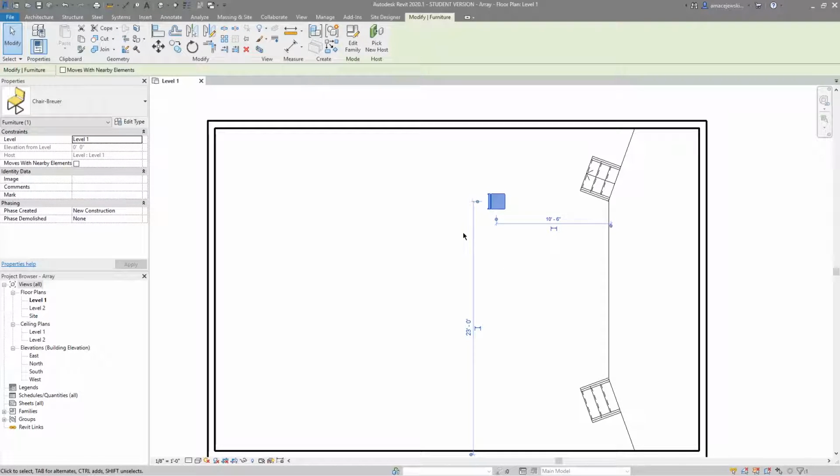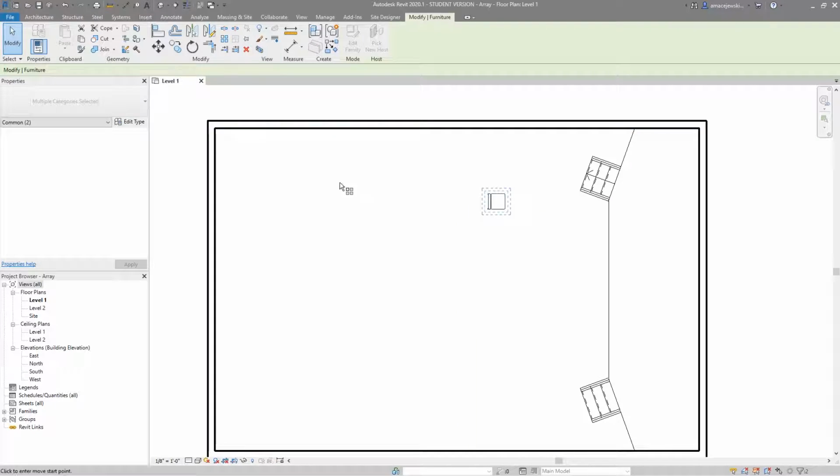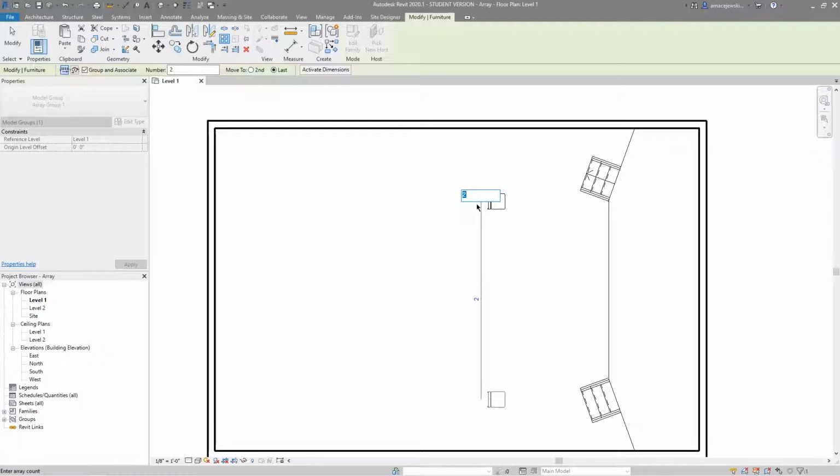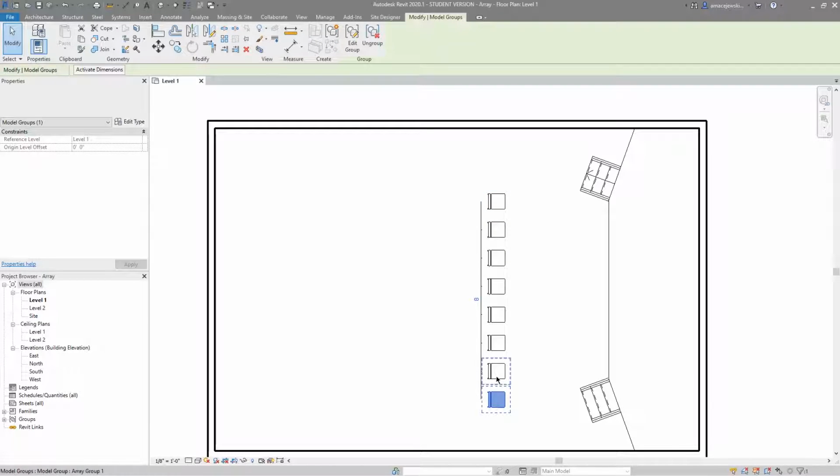So now we're back to our single chair again, and I'll go back to the array, and there's also the option of, instead of moving to the second, you can move to the last. So let's say you know that this chair, the first chair and the last chair, need to be 18 feet apart. And so now I'm prompted with the number once again, but now when I change this number, I'm getting the number correlating to how many chairs are going to be between the first chair and the last chair. So a total of 8 chairs.